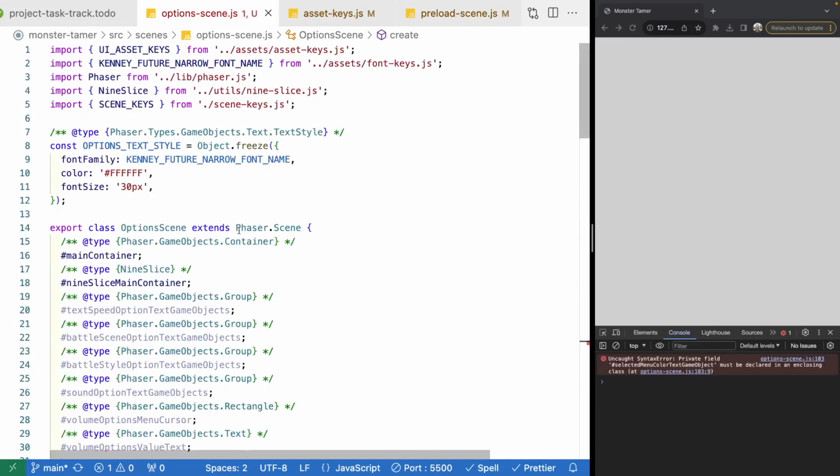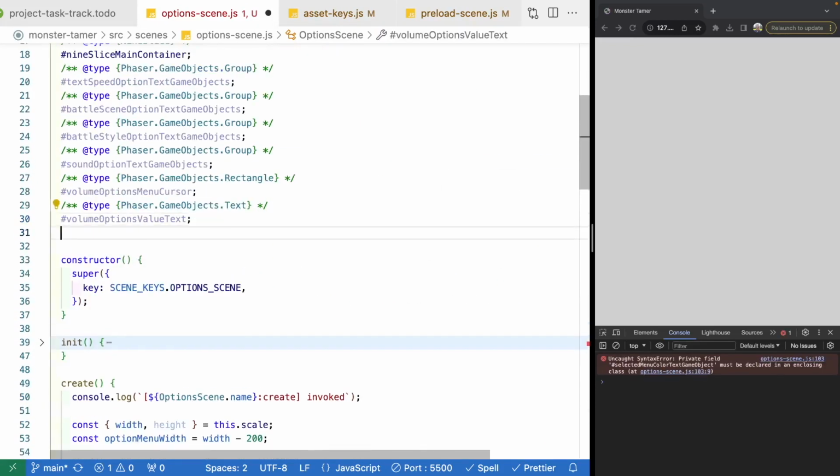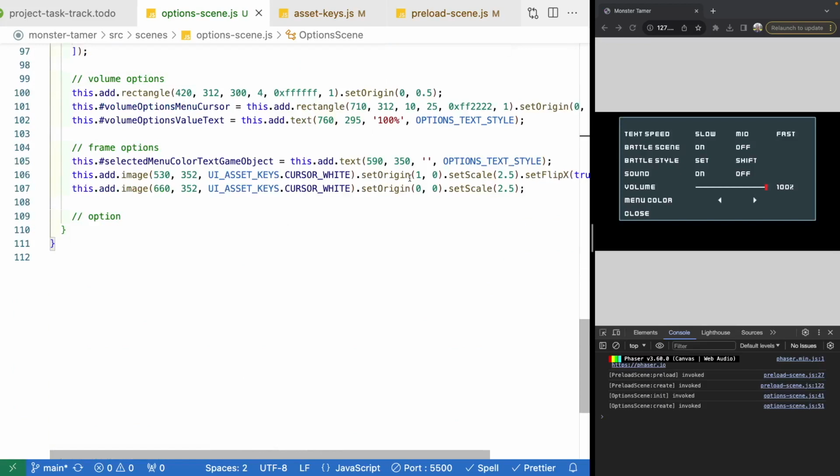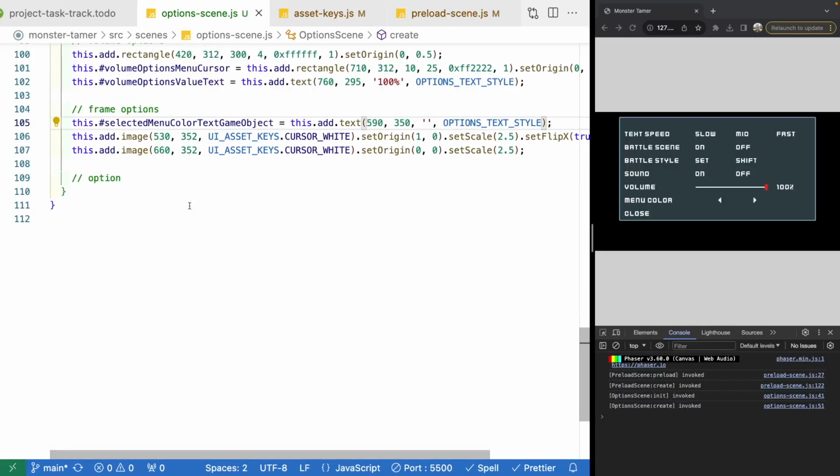And let's go ahead and add our property to our class. So we'll come up to the top of our class, and this is another text game object, so we'll just copy that and paste. All right, just to validate it's working, let's go ahead and change this to 1, and perfect. All right, so with our frame options, our last thing we need to do is display our bottom info container that'll give the player info on what the options actually do.